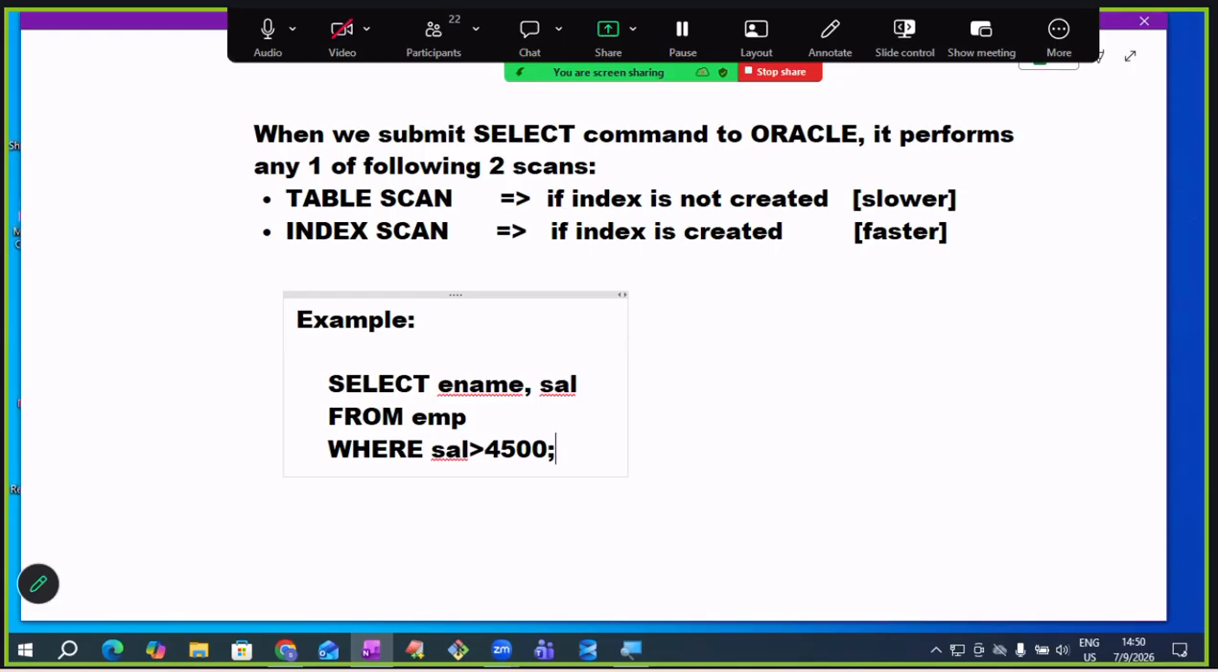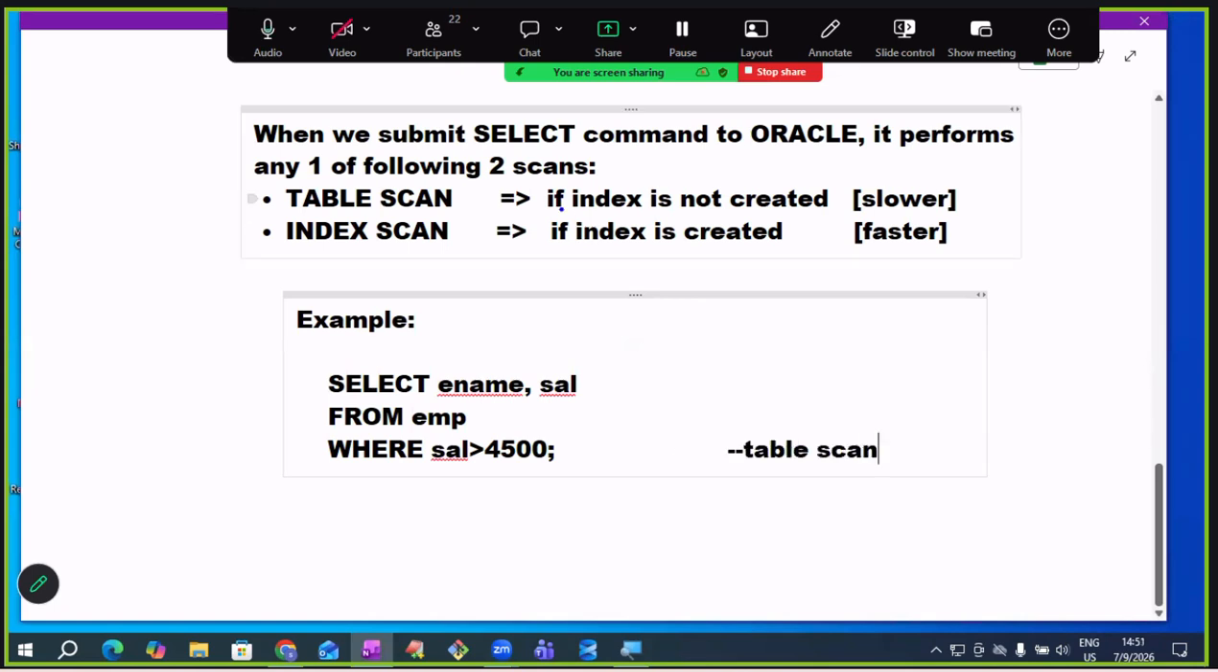Now you tell me, sir. Which scan will be performed? Table scan or index scan? Why is table scan performed? Index not created. Very good. You're listening.